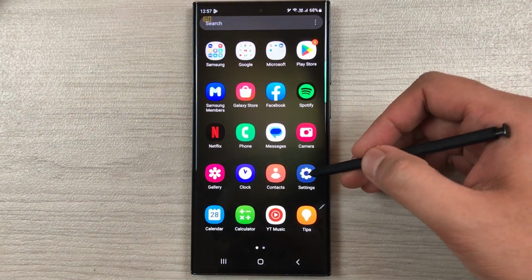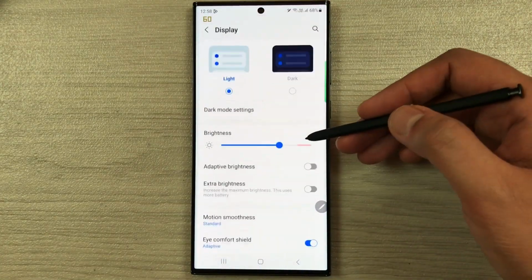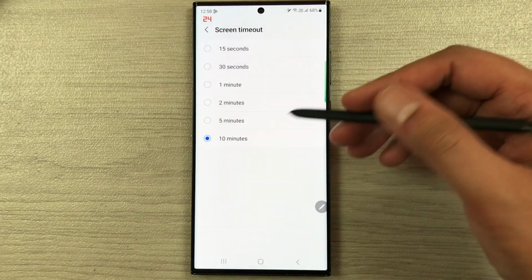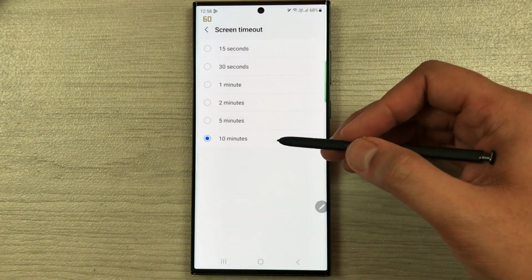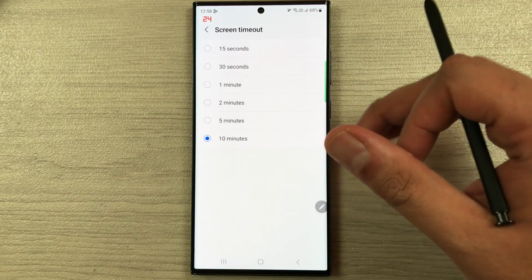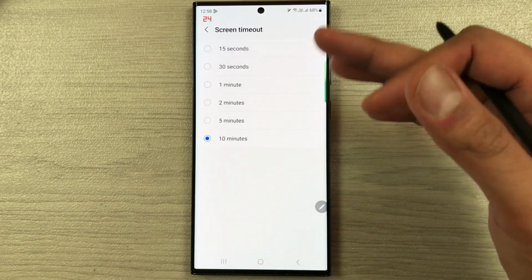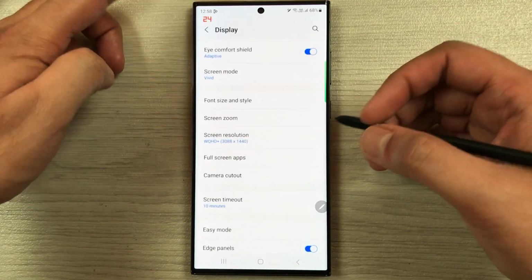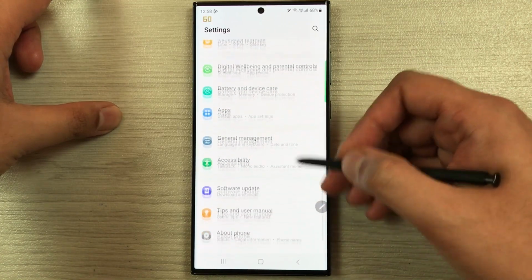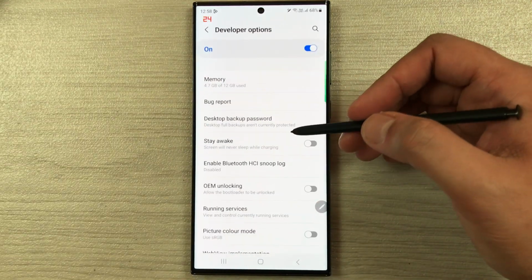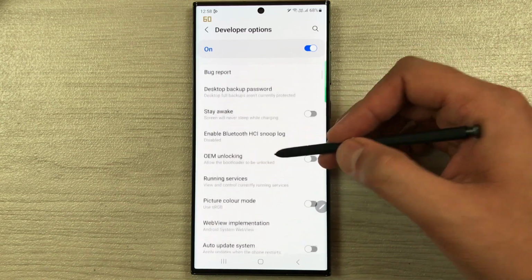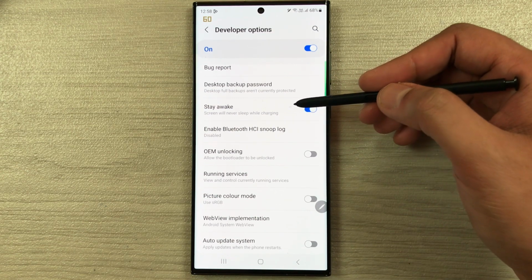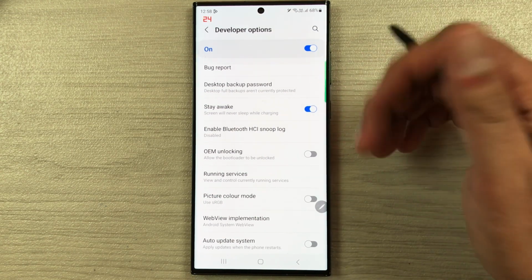The next tip is about the stay awake option. First of all, you go into the settings and then you go into the display, and then you see this screen timeout option. Here you can see the maximum screen timeout is 10 minutes. So if I don't perform any activity on my phone, the screen will turn off after 10 minutes. But you can increase it. So how to do it? Just go into the settings and then go into the developer options, and there we have this option of stay awake, so you can enable it. So the screen will never sleep while charging, so the screen will always turn on.